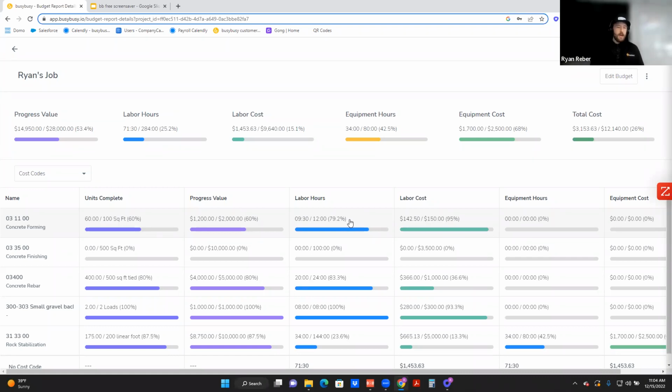So as an owner, as an admin, I can come in and view each job and see, for example, with this concrete forming, okay, we're 60% through completion of this specific task, but I'm 80% through my labor hours and 95% through my labor costs. What's going on here? Why are we behind on this?